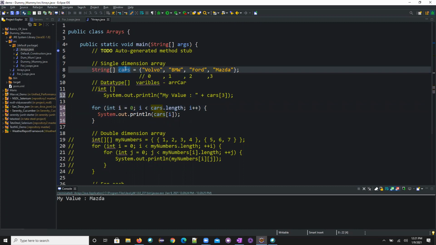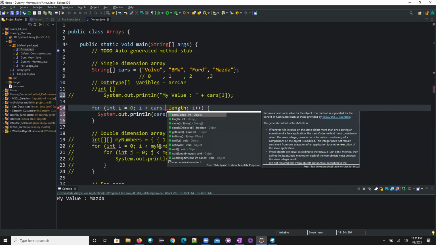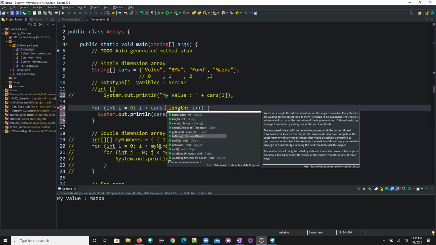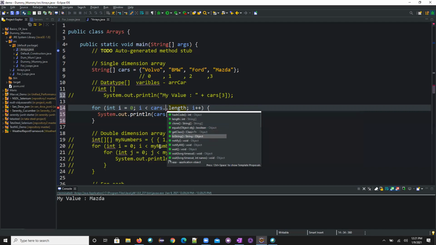So what I'll do, cars dot. Now if you give a dot for that array, whatever methods are available here, we'll be getting it. So here you can have the length of that particular array, and we do have all the other things. Don't worry about those all. It is not really required as of now.